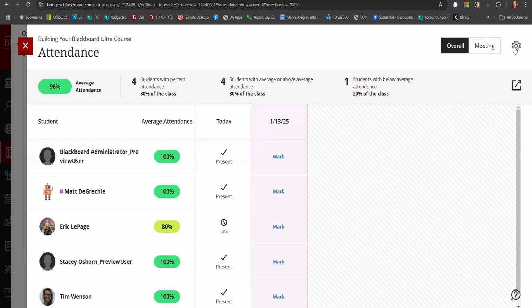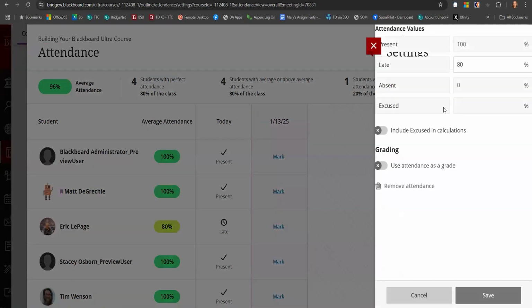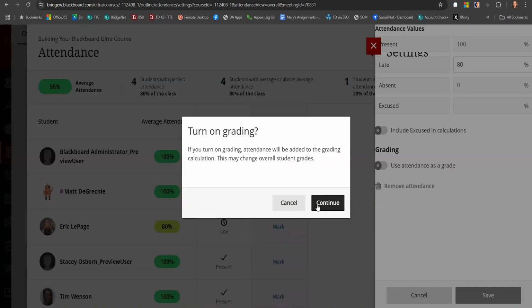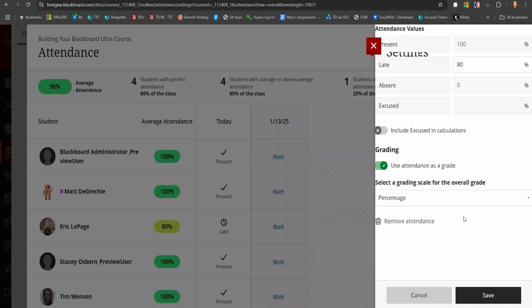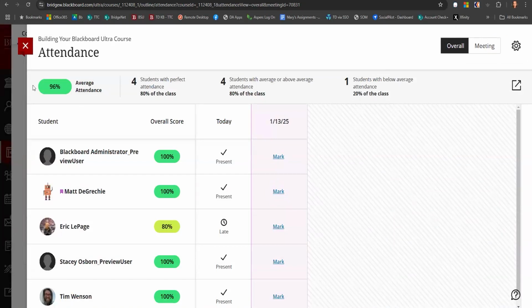There's not a lot we can do as far as the grades. I don't know why this is funky looking, but I can set this to be 100% for present. This could be 50% for late. We don't have a lot of choices here as far as how we use this. So if you don't like the functionality that Blackboard has, you can certainly create your own column for attendance. You don't have to use Blackboard settings. But I wanted to point that out.